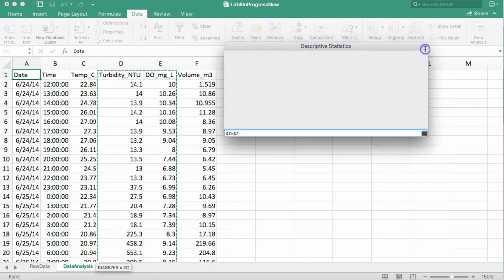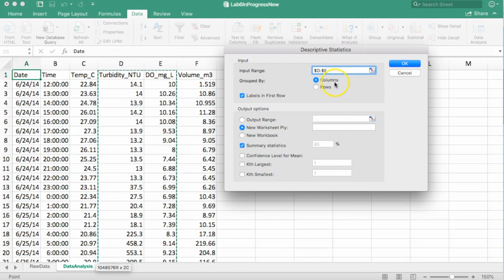That's the data range. Make sure that you have the radio button for columns clicked. This is grouped by columns. We want a check mark for labels in the first row. We want a radio button for a new worksheet. We want this to be on its own worksheet. I'm going to call this "some stats." And make sure you're clicked here for summary statistics. Click OK.